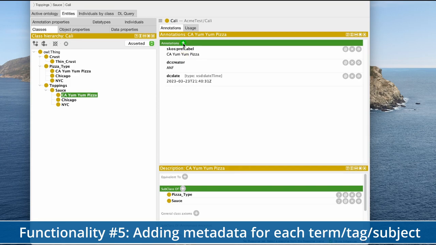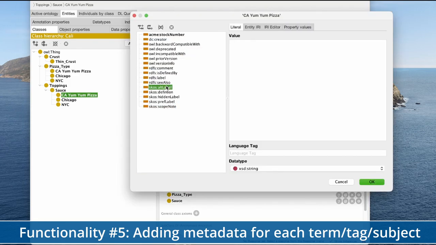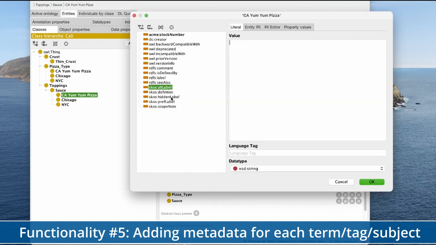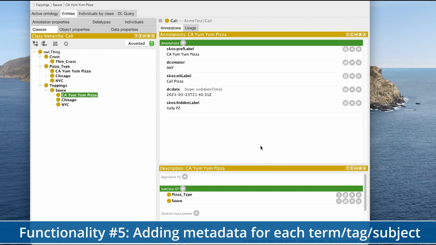Okay, so now we have a pref label, and now we're going to add in the alt label, which is what we started with, which was Cali Pizza. That's an alt label, which means it would be more readily used, where people could see it. And then another, but similar, is hidden label, which is Valley PZ. So let's say that's like the slang word for this thing, and that's why we're going to make it a hidden label. Hidden labels are usually for slang or misspellings and things like that. So then we'll have that.